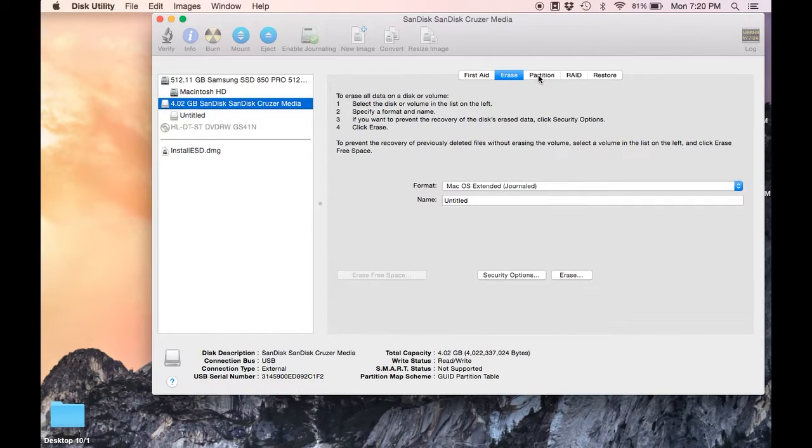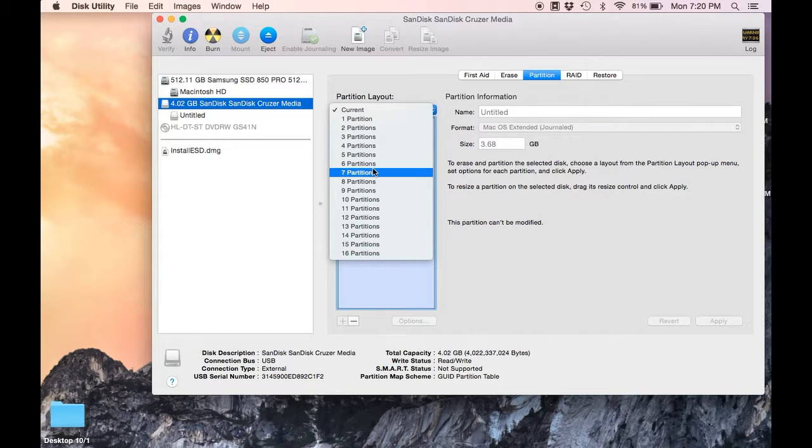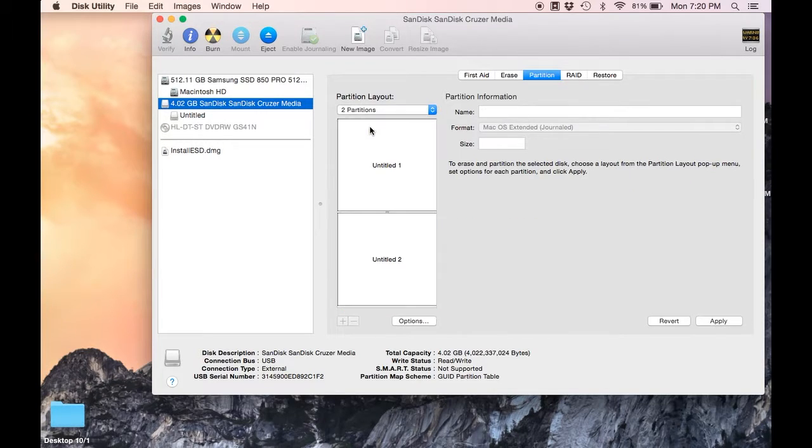If we go to Partition, it's showing us our current layout, which is one partition, untitled, unnamed. We can choose as many partitions as we want. We're going to say 2 partitions. As you can see, it evenly divides it by default, but we can change that to whatever we want. So let's say about 33% versus 66%, so one third to two thirds.